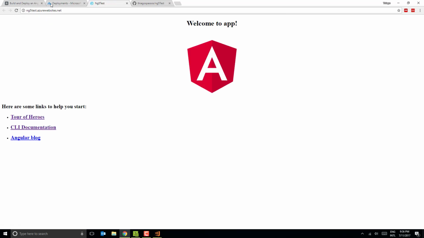Awesome, it's working fine. All right, so there is an extra thing that I want to show you, and that's regarding the routing, the Angular routing. When we deploy to Azure, we have to tweak a few things regarding IIS so it can handle the Angular routing. So let's have a look at how it works locally.